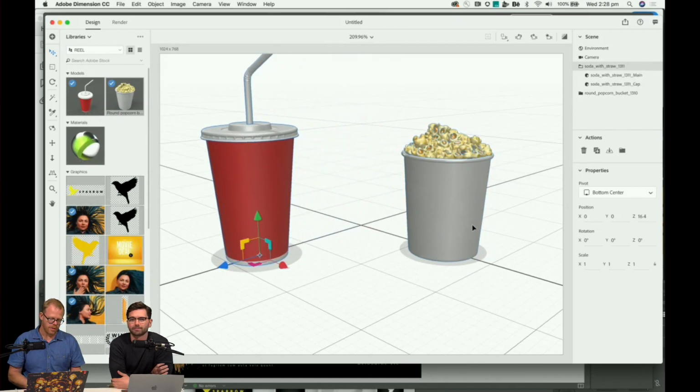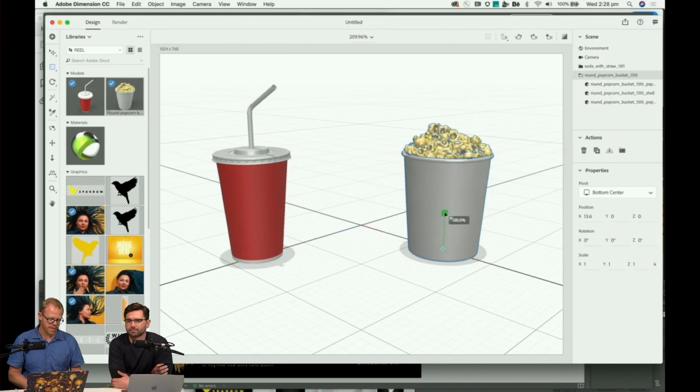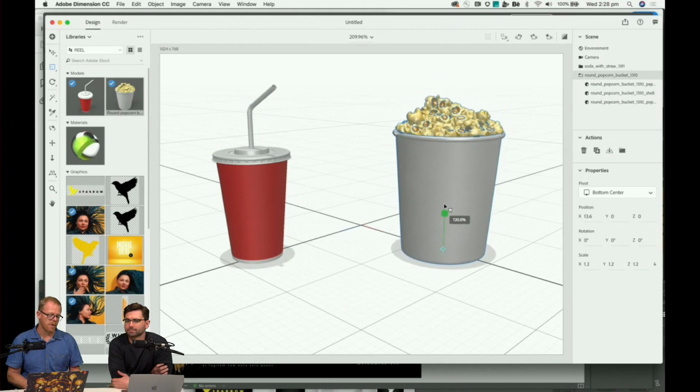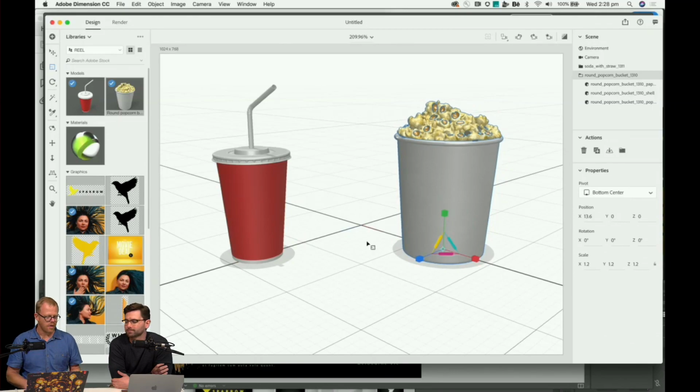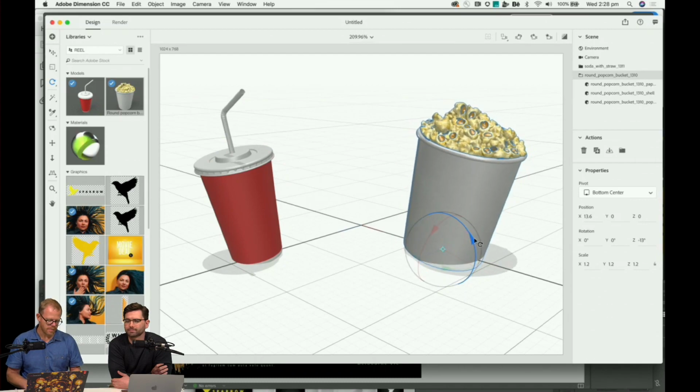Here, let's make a bit more popcorn, less Coke. If I hit S right here, you can see on the left side, S will be for size. I can pull this down, and then I can hold my shift and make my popcorn a lot bigger. Again, simply, I can still rotate this around, if you want to make it a bit more dynamic, make it pop. That's where you can do that.